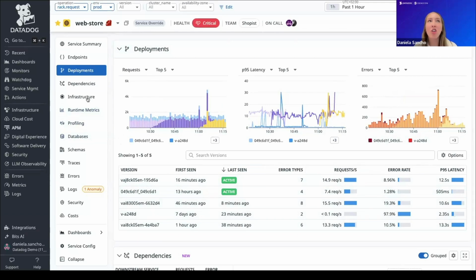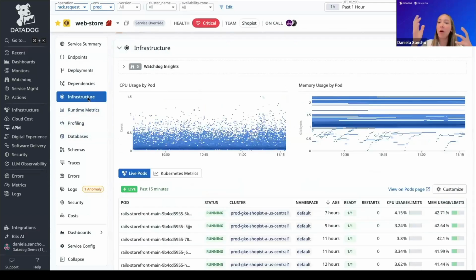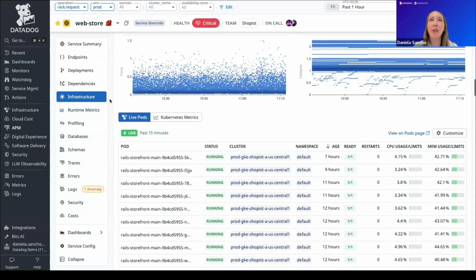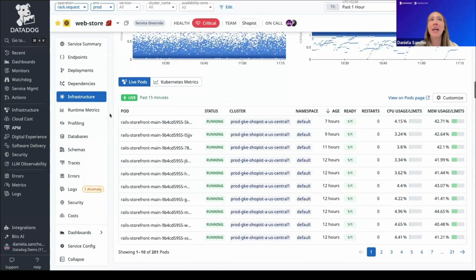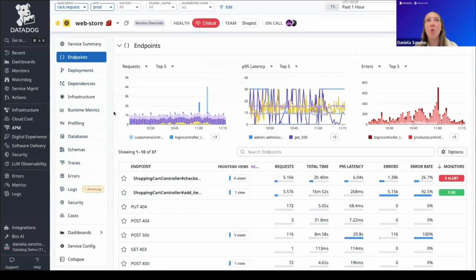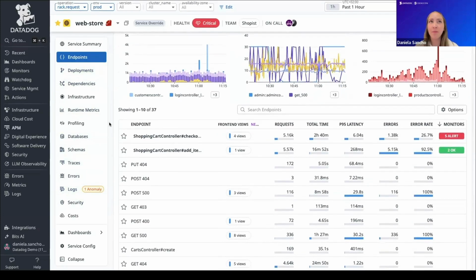Now I could go ahead and jump back into infrastructure, so where we were before, now specifically for my web store service. So again, in this same view, if I'm having an issue, I don't need to jump between platforms. In one single view, I'm able to understand the underlying infrastructure to start troubleshooting from there. I could go ahead and look at my logs specific for this web store, my traces, or my endpoints, which is where we're gonna go next to troubleshoot.